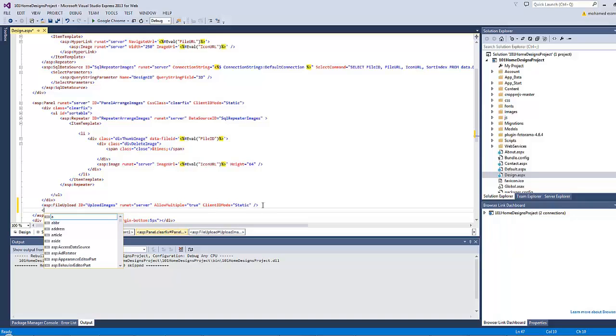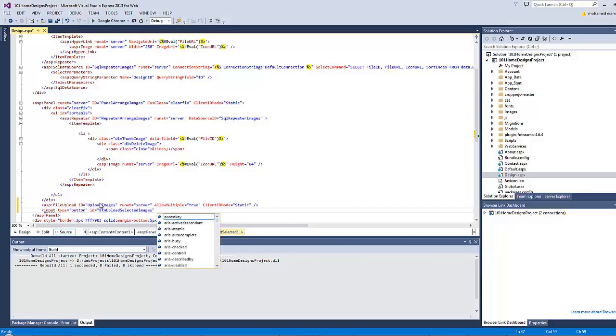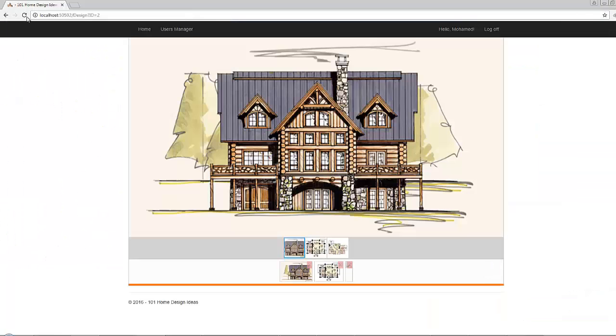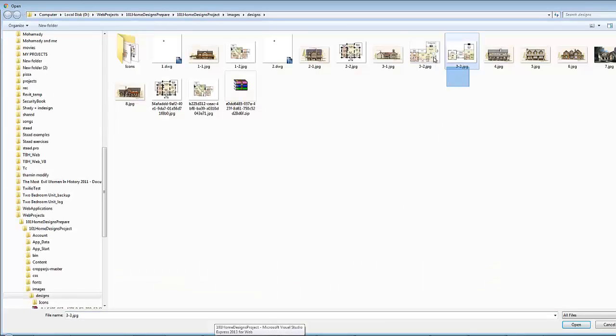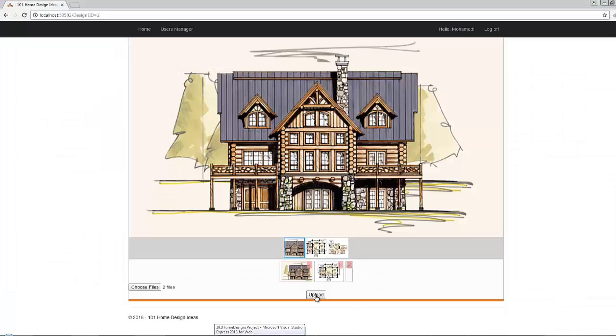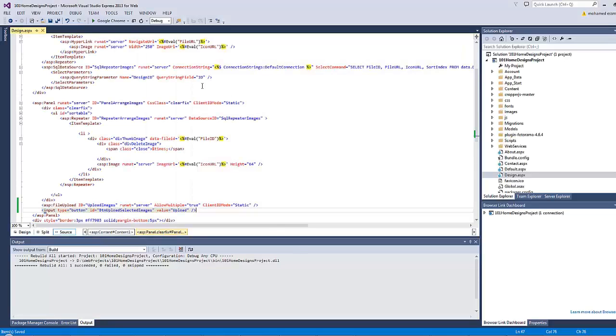Now let's also add another control, which is the button, which should upload the files selected by the file upload control. So input type equals button and the ID btn upload selected images. Let's give it a value of upload. Let's close the tag, save all and refresh our page. Now when the user selects multiple files and clicks open, then by clicking upload he should be able to upload the files.